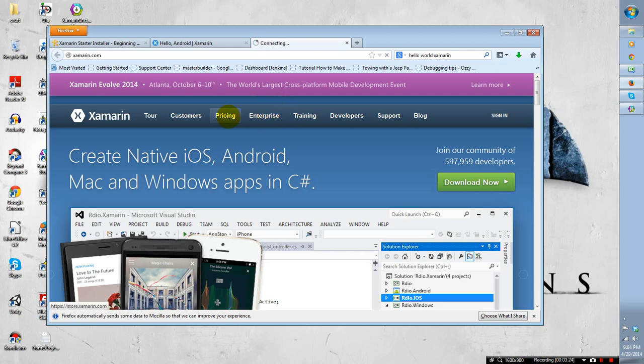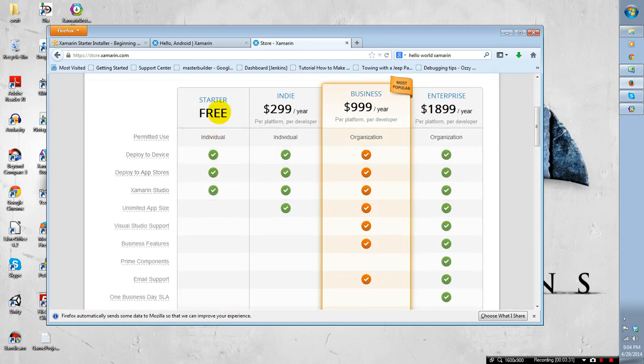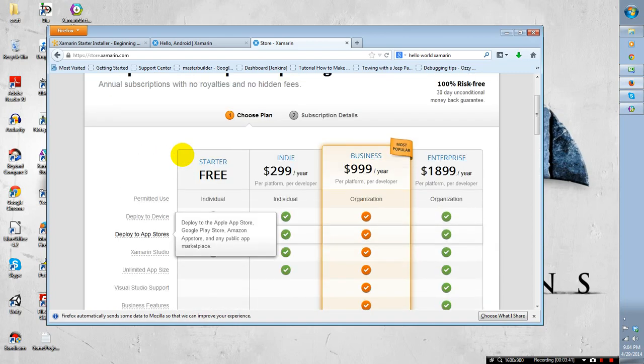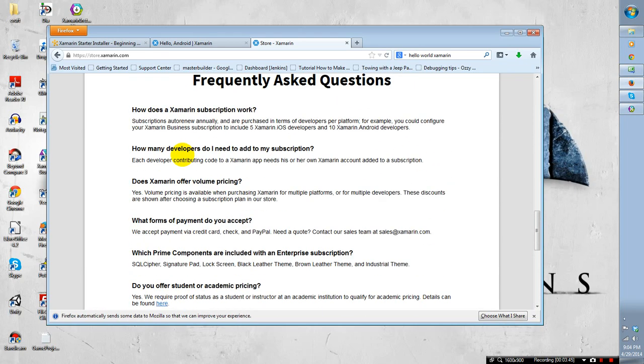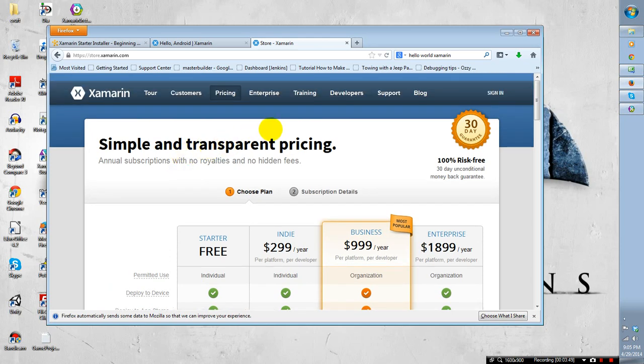Now, as far as the build itself goes, we're going to be using the free version, the starter version of Xamarin, which is free, as you can see here, for individuals. It allows you to deploy to device. It even allows you to deploy to app stores. But what it doesn't do is it doesn't give you a huge code base. You have a limited code base of 64K worth of executable that you can install. So that's good enough for the purposes of this class. We're going to be doing fairly small apps and just kind of get you used to this.